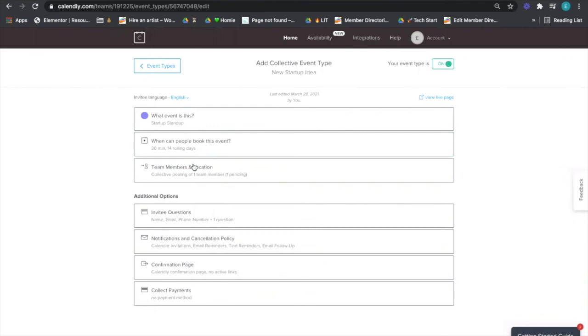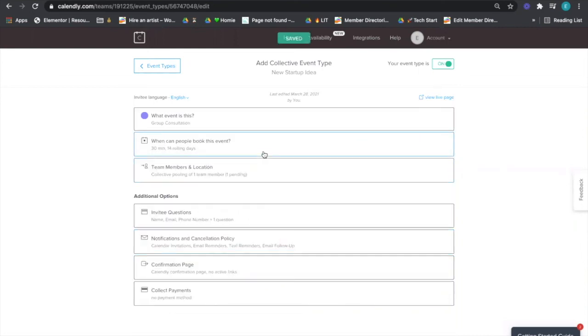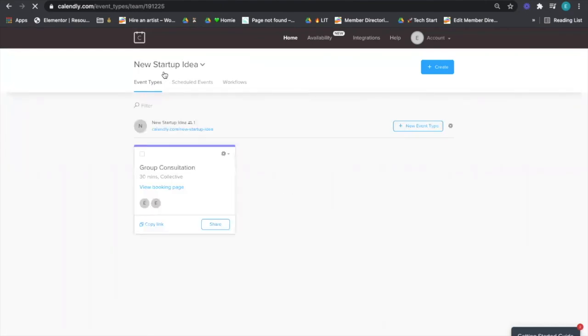But this could also become group consultation, and I can have a group of expert marketers, and we could charge $1,000 to meet with us for an hour, and you'd get all these deliverables, right? So that's an example of another collective with a team. So this is on. That's great, and it's going to check against everybody's schedule to make it happen, and then it's going to send an invite from the organizer. That was the collective type.